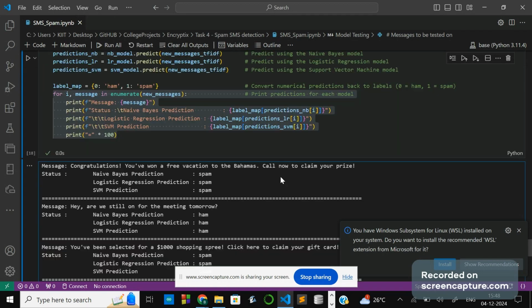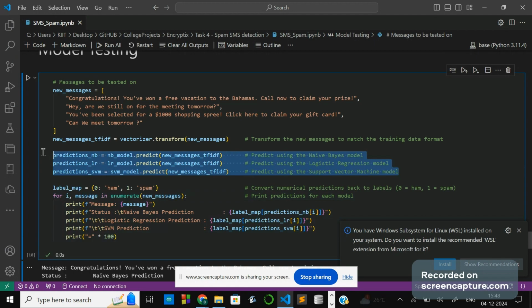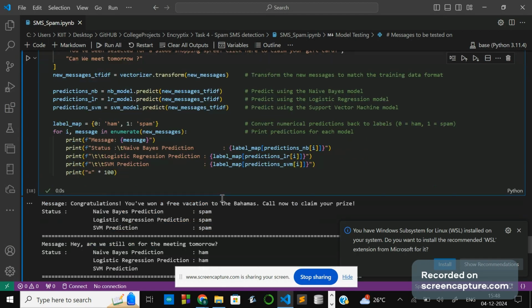So this is how I have implemented it. Everything is happening here itself. When I am predicting, each sentence is predicted by all three models, and I am printing it here itself. This is how it is happening. This is the task. Thank you.